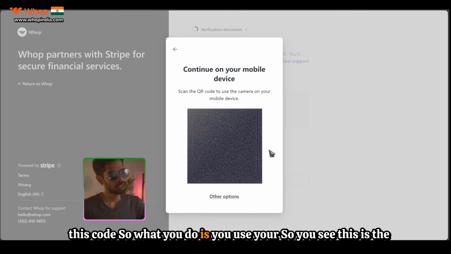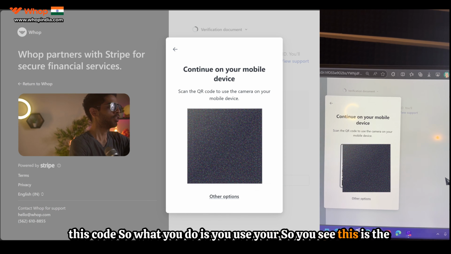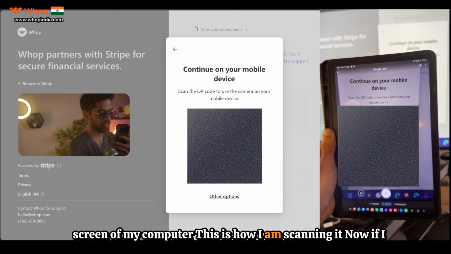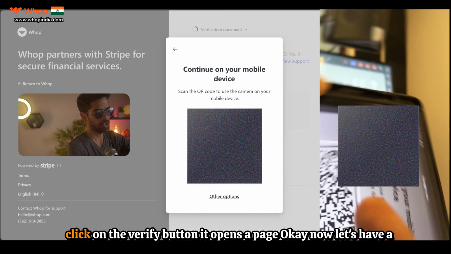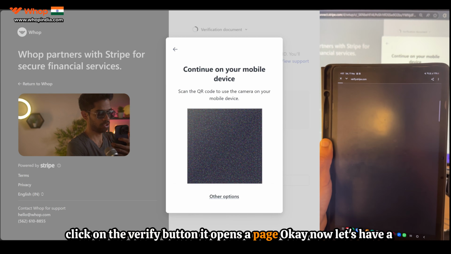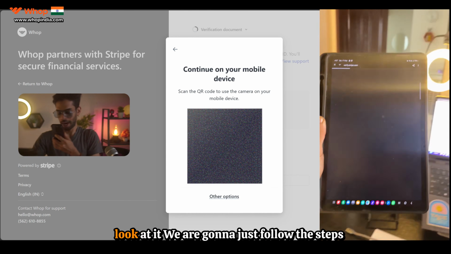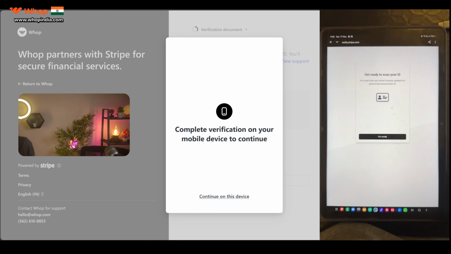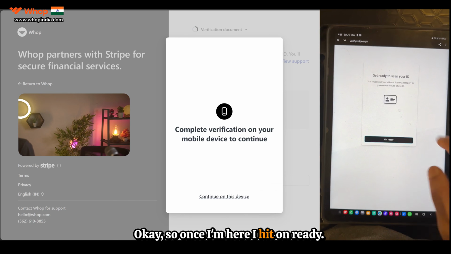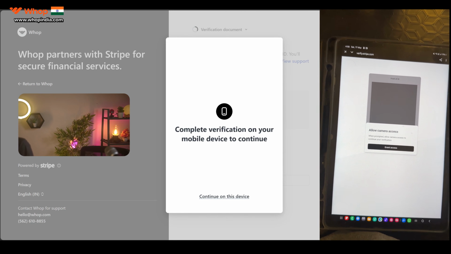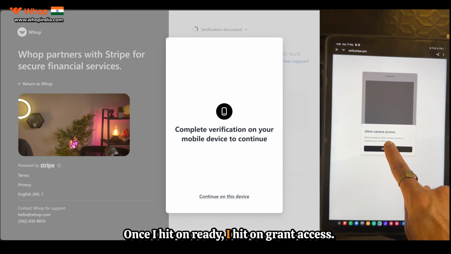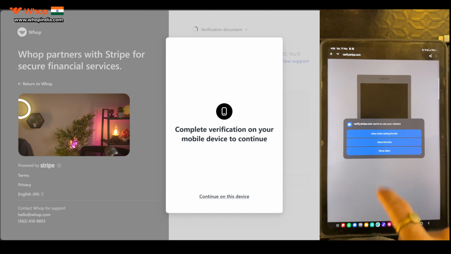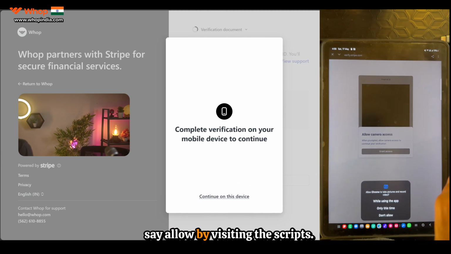So what you do is you use your, so you see this is the screen of my computer. This is how I'm scanning it. Now if I click on the verify button, it opens a page. Okay, now let's have a look at it. We're gonna just follow the steps. Okay, so once I'm here, I hit on ready. Once I hit on ready, I hit on grant access. I say allow while visiting this website.